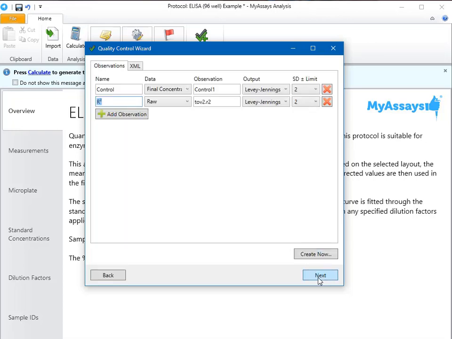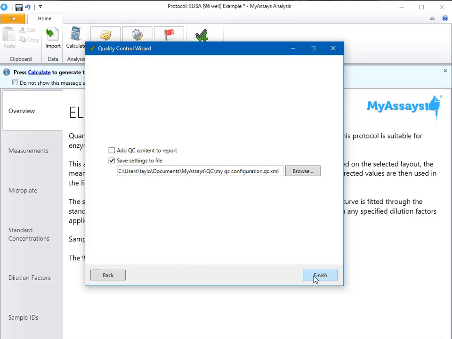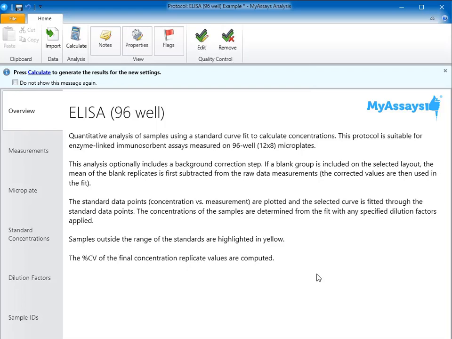And on the next screen, we can review the observations and make changes if necessary. The next step allows us to define if we want to save the settings to a QC file, as well as if we'd like to add the QC content to the report. I'll click this checkbox and finish.